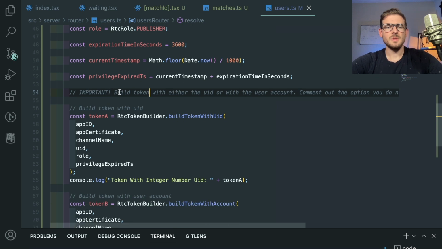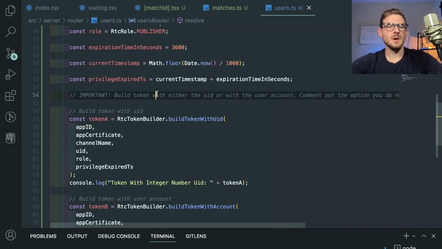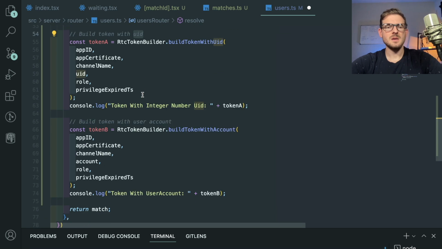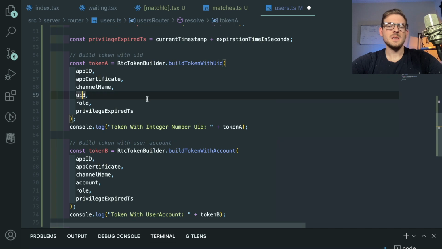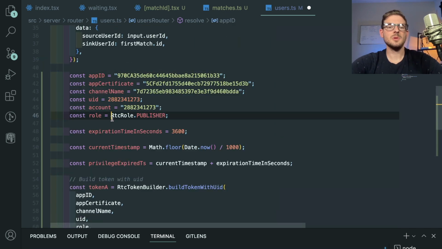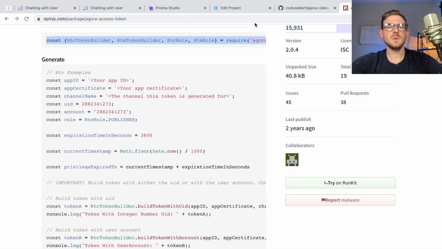let's read this message. Important: build tokens with either the UID or with the user account. Comment out the option you do not want to use below. So build token with the UID, build token with the user account. The UID, let's look through here real quick. What happens is you need the app ID, which in our case we got here.